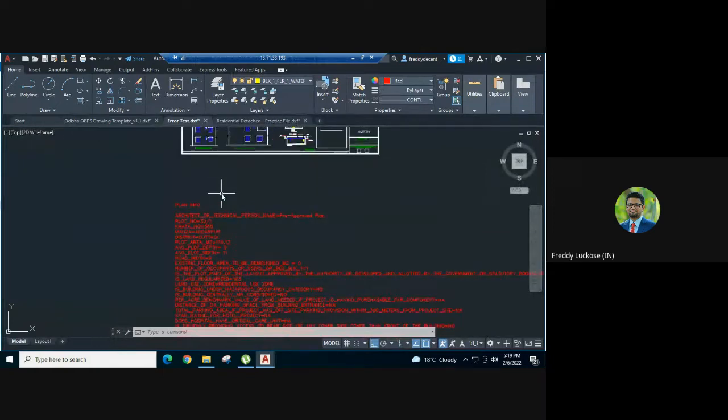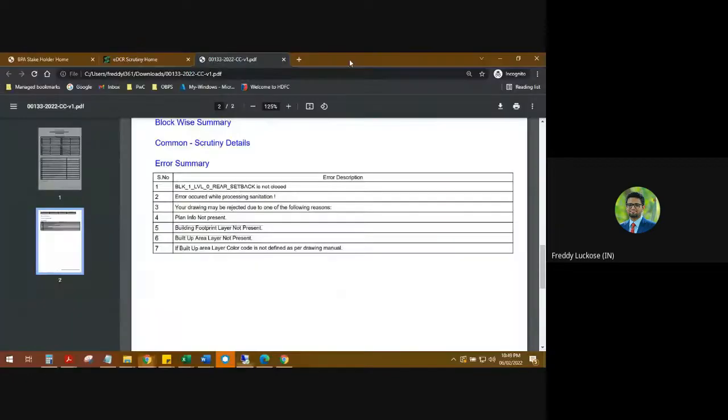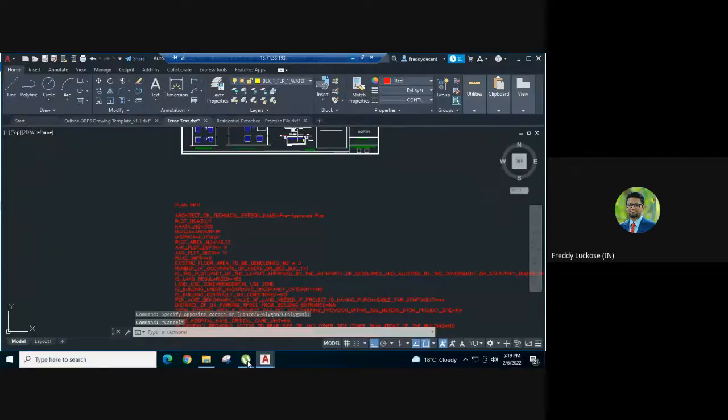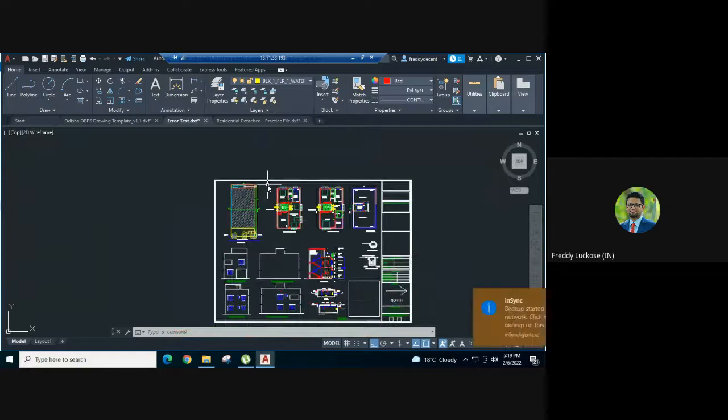So as you can see, the first thing that we had to check was the plan info. Here, there is a plan info present and the layer name is also correct. So we can assume that there is no issue with the plan info. So the next thing is building footprint layer not present. So let's go to the drawing and check if we have made the building footprint layer or not.